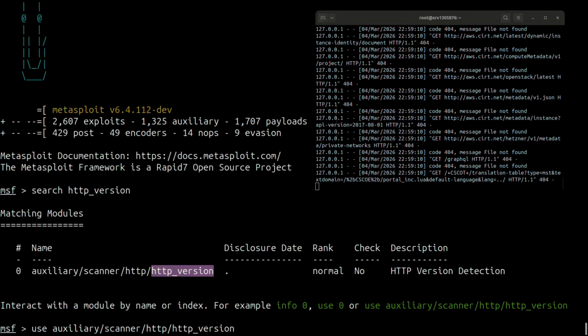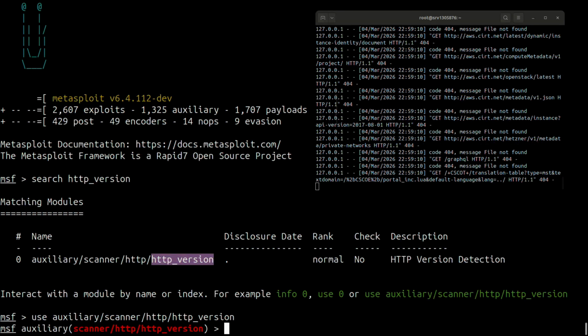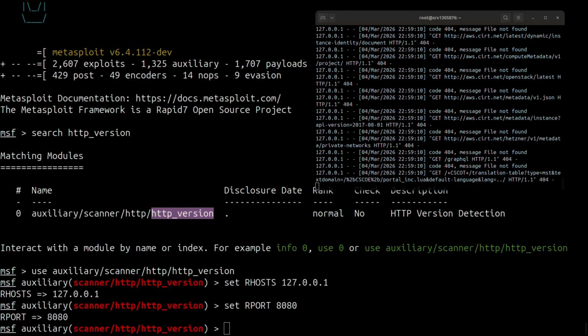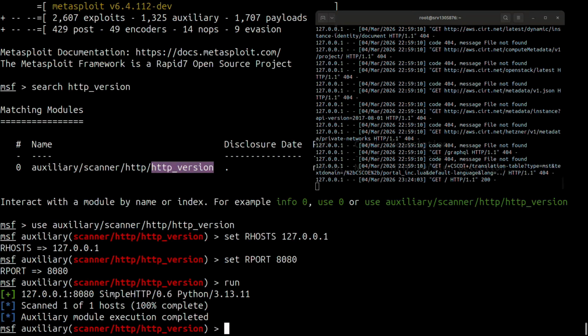Once we find the module, we have to load it. And then we configure the target we want to analyze, which will be the same as before, our localhost, and then run the module. And as expected, the framework connects to the service and identifies the HTTP server running on that port with the exact version, and the same for the Python. And this demonstrates how frameworks like Metasploit can be used to gather information about services running on a system.